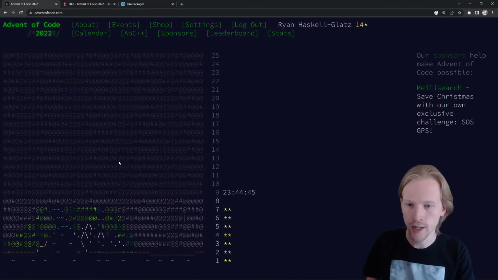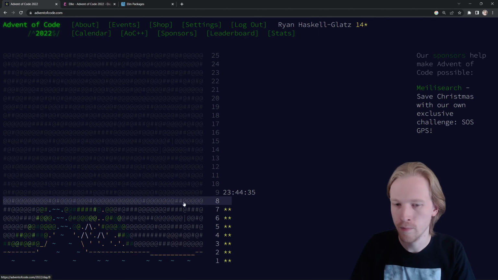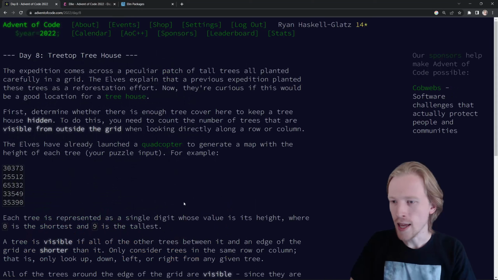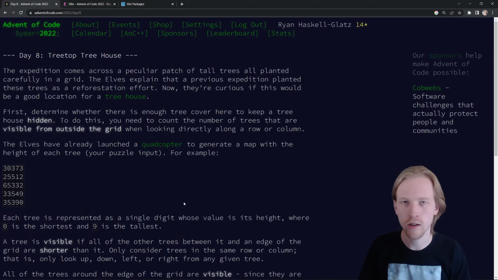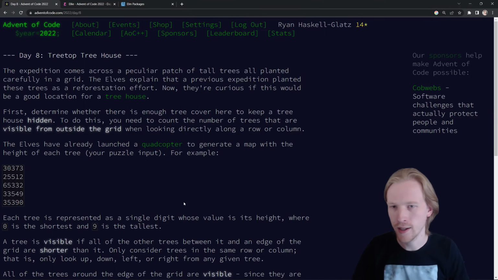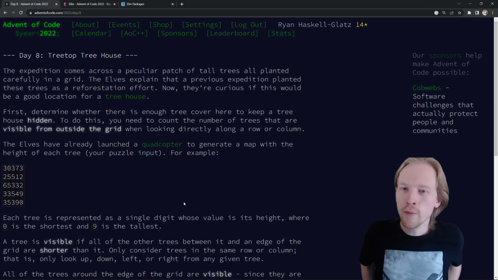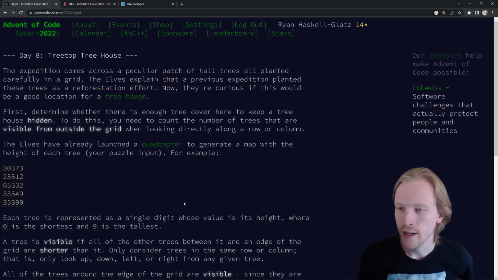You can go to adventofcode.com. Click on day 8, and then there's going to be a prompt. I haven't read it yet, so I'm about to click on it, and yeah, let's see how it goes. Let's dive in. Day 8, top tree house. Okay, so our elves they're trying to get stars, going in a jungle. I don't know. Anyway, the expedition comes across a peculiar patch of tall trees, all planted carefully in a grid.